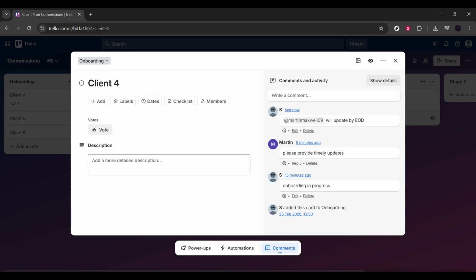And that's it. You've successfully replied to a comment inside a Trello board. This simple feature helps keep all communication centralized within each task, reduces confusion, and improves team collaboration. Whether you're managing client commissions, internal projects, or daily to-do lists, replying directly within Trello keeps everything documented in one place.